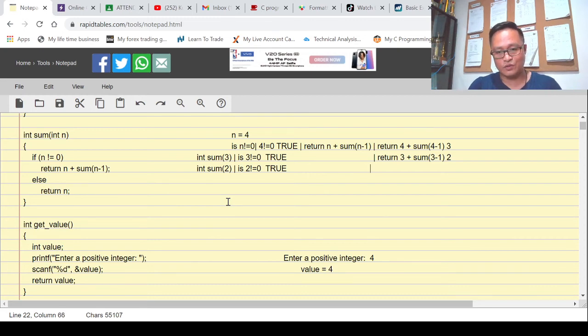Now, since the condition is true, what's next? Execute this one. So, when we execute this one, we are trying to say what? Return n. Our n is how much? 2. Plus, go back to sum. And when you get back to sum, n minus 1, meaning 2 minus 1. And that's how much? That's 1. Okay, 2 minus 1 is 1.